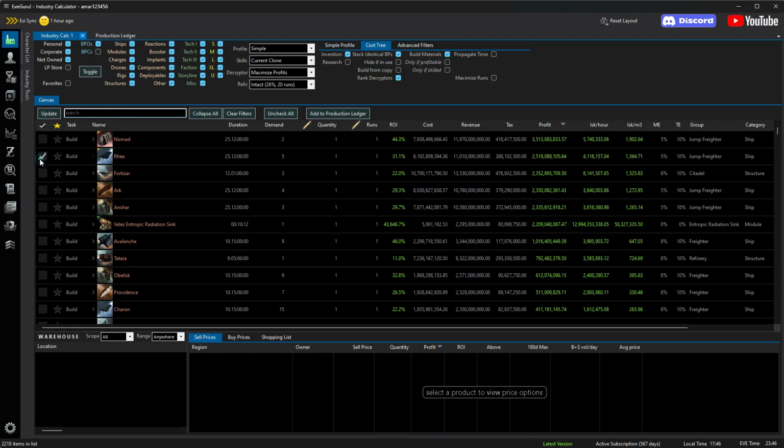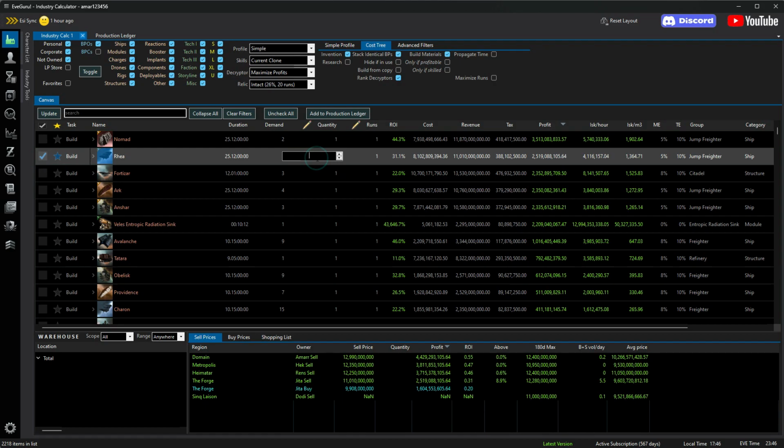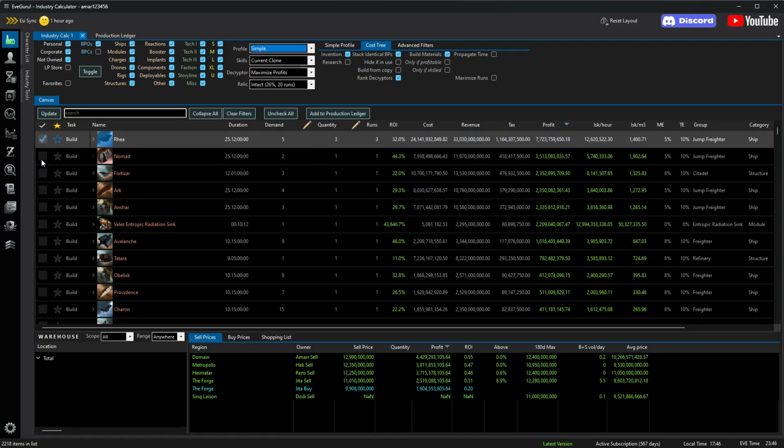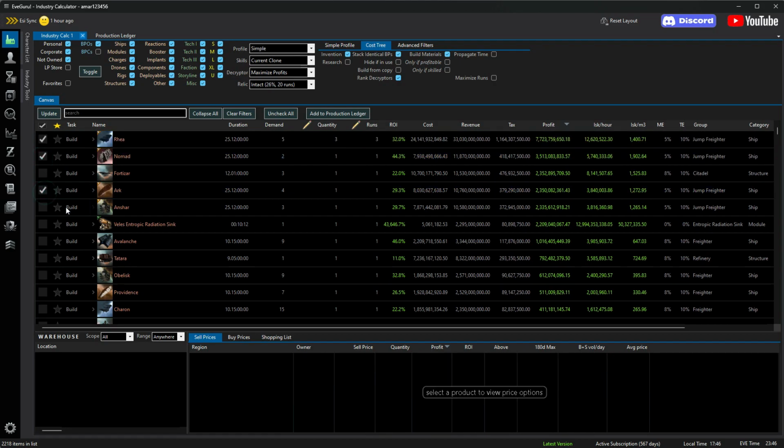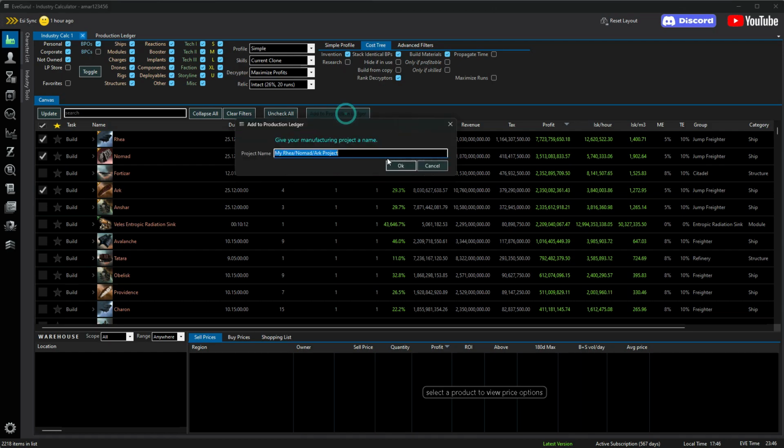And there's that Raya. And to make it hard, we're going to say 3 of those. Let's build a Nomad and an Arc, because they all take similar subcomponents, and we just want to have a diversification of finished goods. So I've selected these. By the way, if you can build jump freighters, you can pretty much build anything. So let's add this to the production ledger.